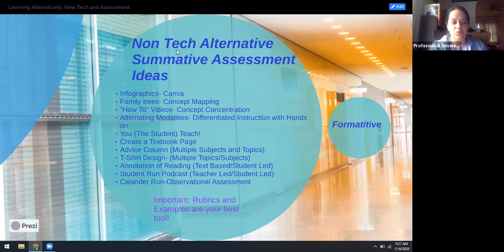Create a textbook page where they can do this online. They can do it with just a piece of paper, however you want to do it, where if they were going to add a textbook page to what they've been reading so far, what would they add? What do they feel like they need that didn't get covered enough? And how would they offer that explanation?